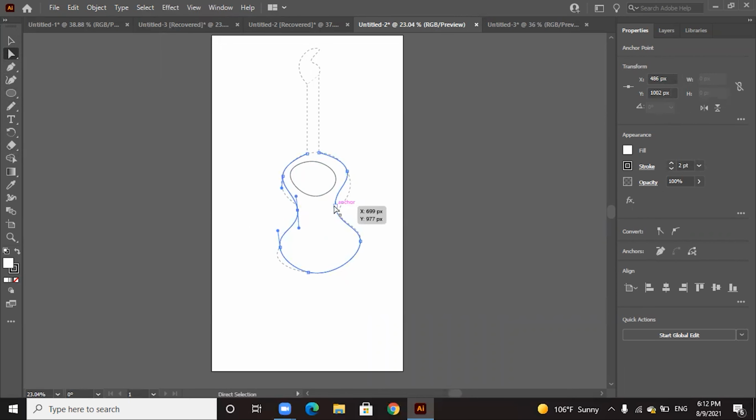Now you will need to edit different arts, so you will need to use the direct selection tool and the curve tool. So we will just move this from here, here, to here. Let's move this here. So we are done with here.